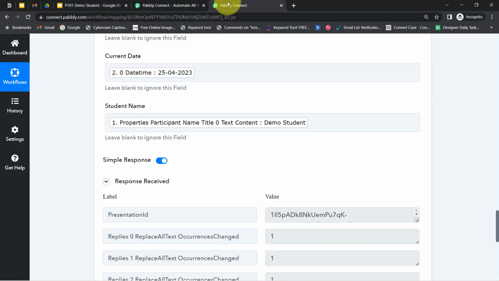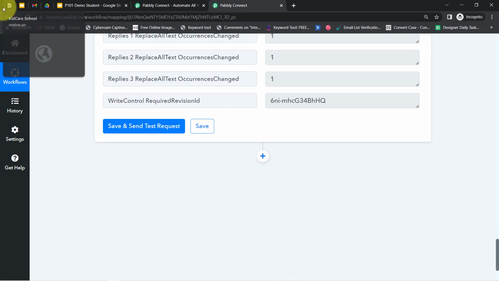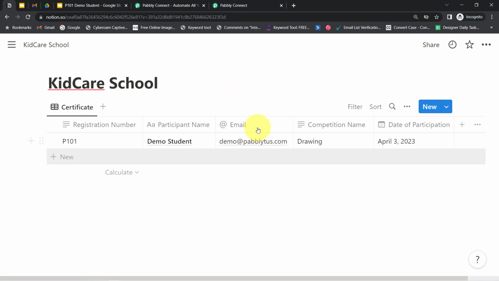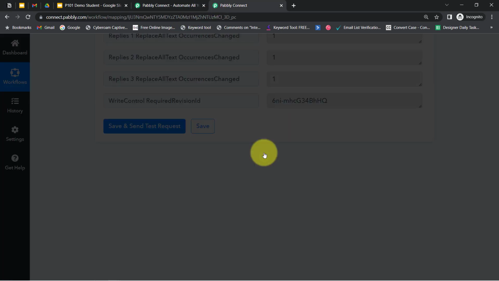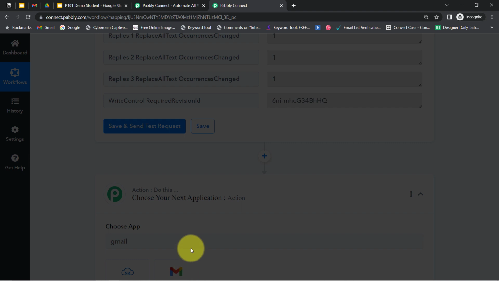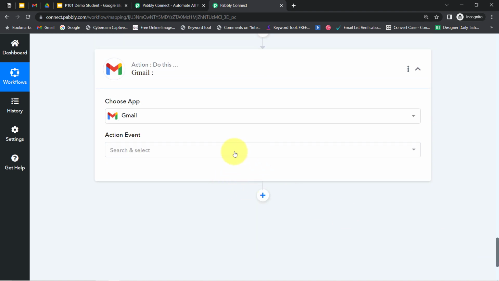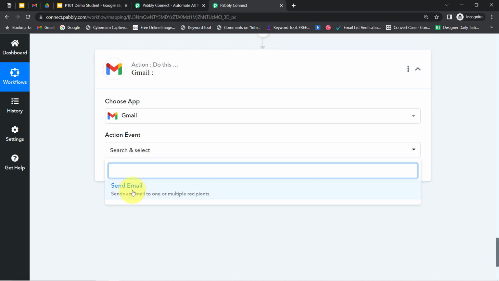Now another step is we want to send the very same slide to the participant, and the email address of the participant is already mentioned inside our Notion. Okay, so how am I going to do that? Simply click on this plus icon, and then you will have to search for your Gmail application. All right, so let me search for the same. This is the Gmail application, and just like I have connected Notion and Pabbly Connect, and then Google Slides and Pabbly Connect, now I'm going to connect this Gmail application with Pabbly Connect.